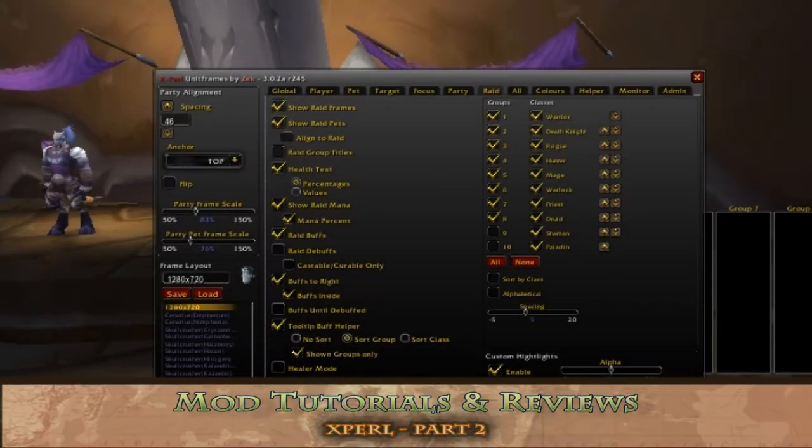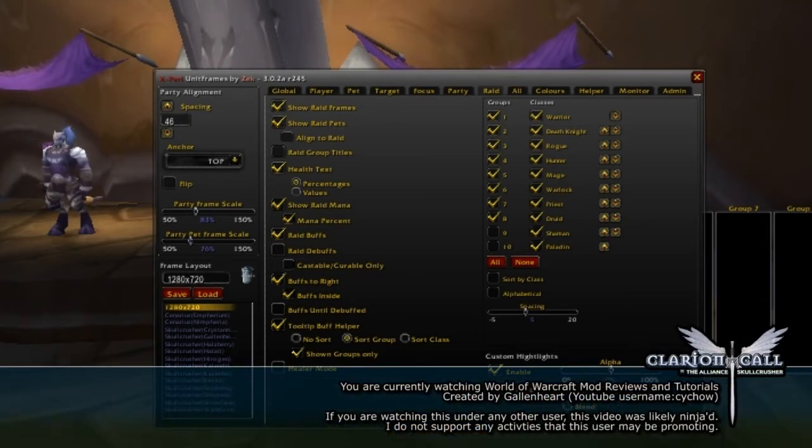The next thing we're going to talk about is the player, pet, target, and focus tabs here. They all control and customize your unit frames for your player frame, pet, your target, and focus. So let's take a look at that.